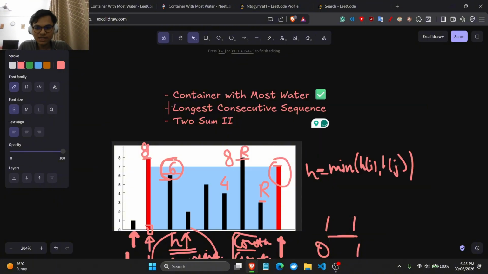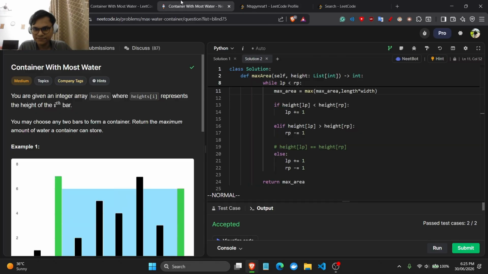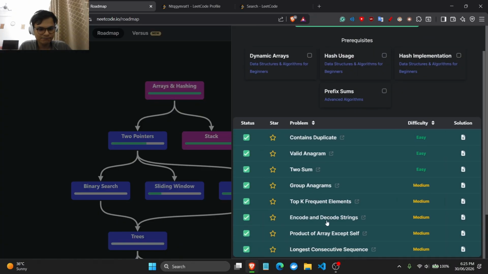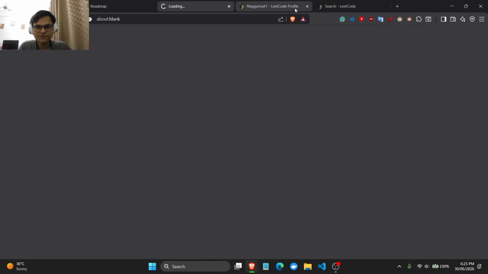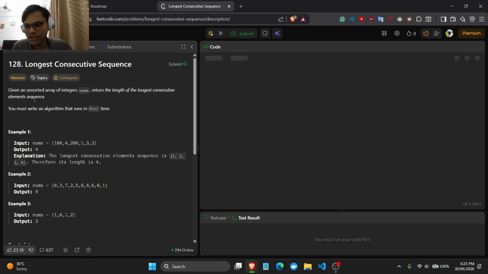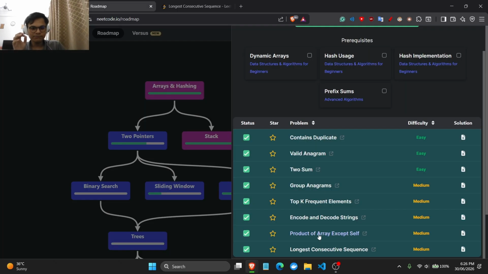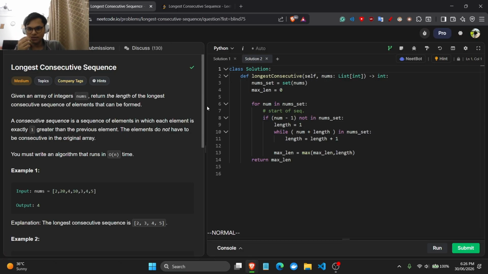Then we have the longest consecutive sequence, which is a very interesting question. It's one of those questions that made me say, "Ooh, that's interesting." The thing is, you're given an unsorted array of integers nums. Return the length of the longest consecutive element sequence.